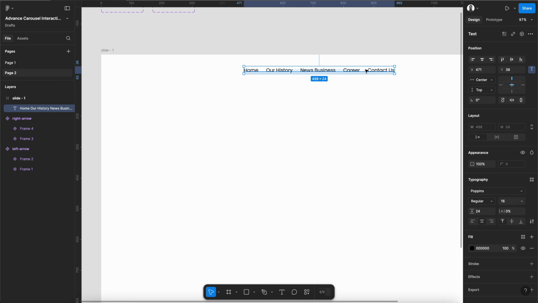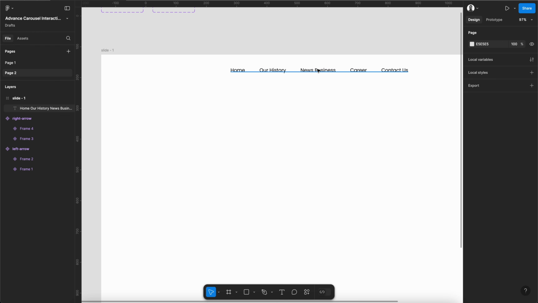Okay, so we can also increase the spacing. We can increase or decrease it according to our design requirement, right? And now I just wanted to add one logo.